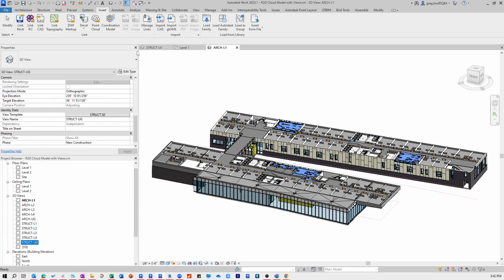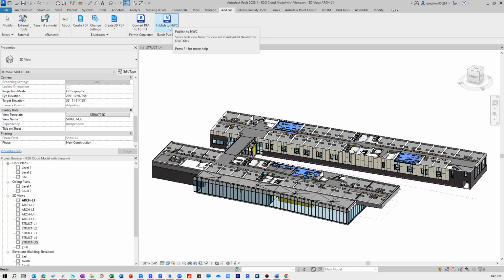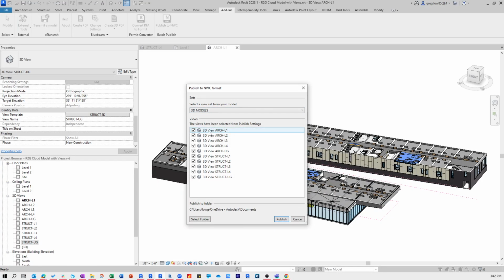Once I've done that, I'm next going to use a free add-in from the Autodesk App Store, and this is the BirdTools batch export tool. And this is a free Navis export. It's awesome. You do have options with publishing to NWC that's built right into Navis or into Revit. The problem with this one is it doesn't let me really control the naming, and I don't want 3D view in there. I can go in and manually do that, but by the time I go through and do that, I don't want to waste that time.